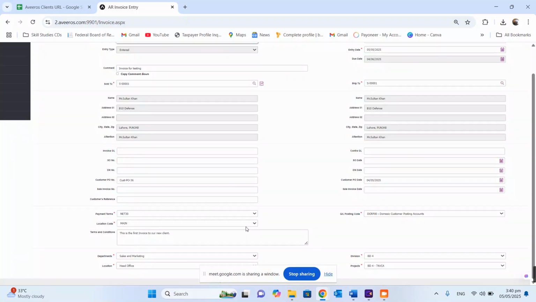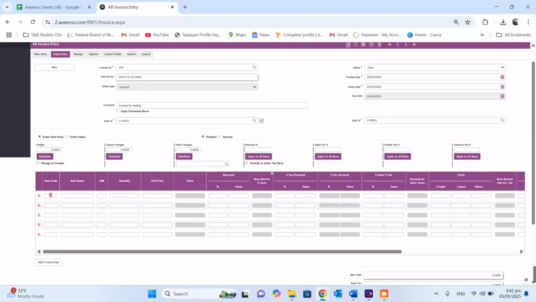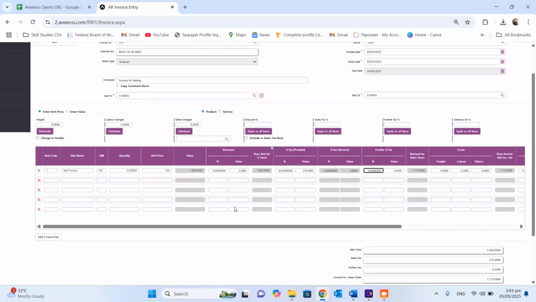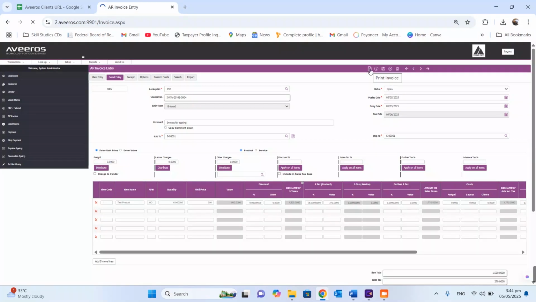Select location code main. Now go to Detail Entry tab and enter item code 1. Item name test product. Quantity 6. Unit of measure number. Unit price 250. Sales tax 15%. Save it. Now the invoice voucher will appear to view and print. Now you can print the sales invoice.